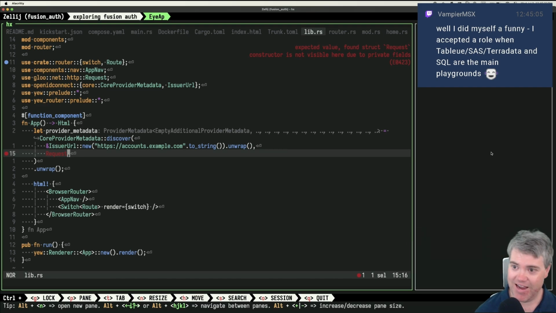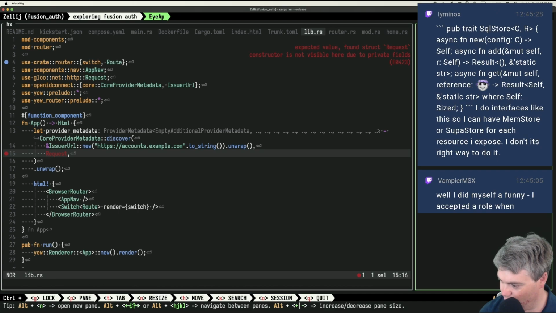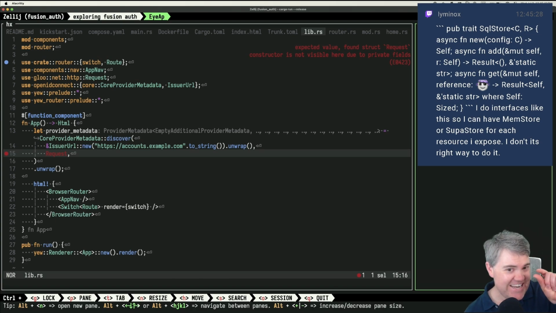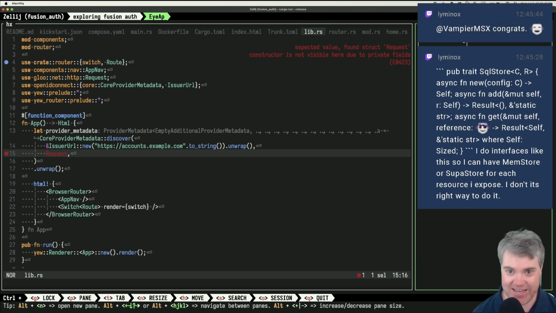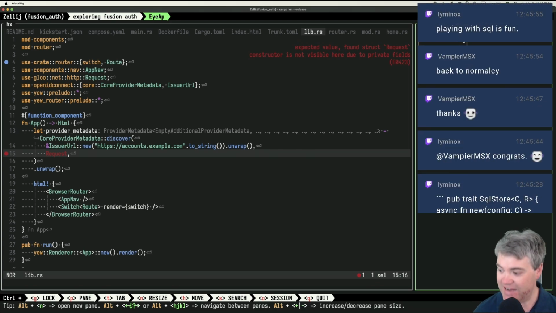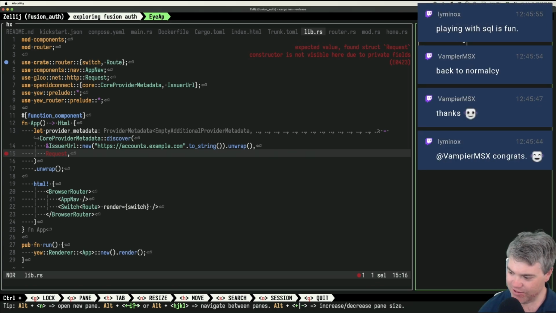Vampire, hello. How are you doing today? You did yourself a funny. You accepted a role where Tableau, SAS, Teradata, and SQL are the main playgrounds. Is that good? I've used Tableau just a teeny tiny bit, just enough to realize how big and complex it is. So I guess congratulations on that, and hopefully it's really good. Back to normalcy. Okay. Yeah, playing with SQL is fun.